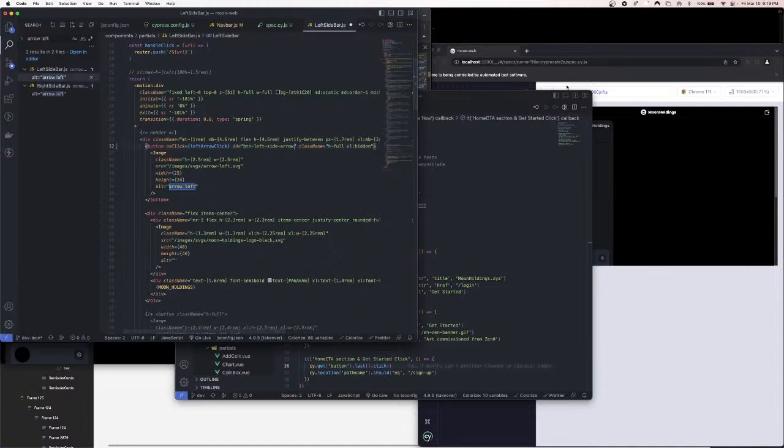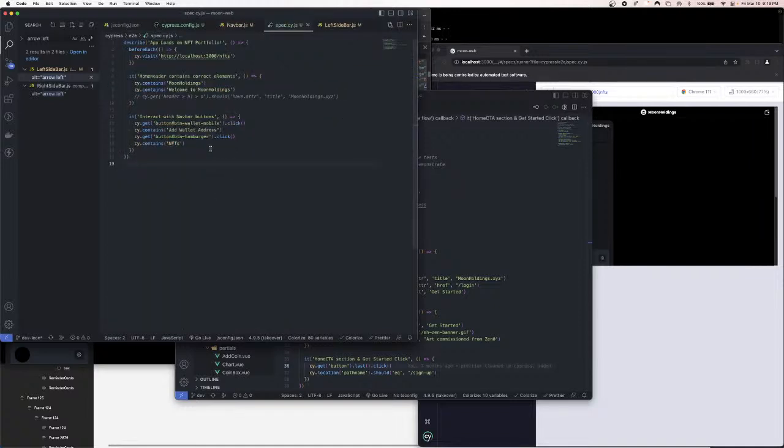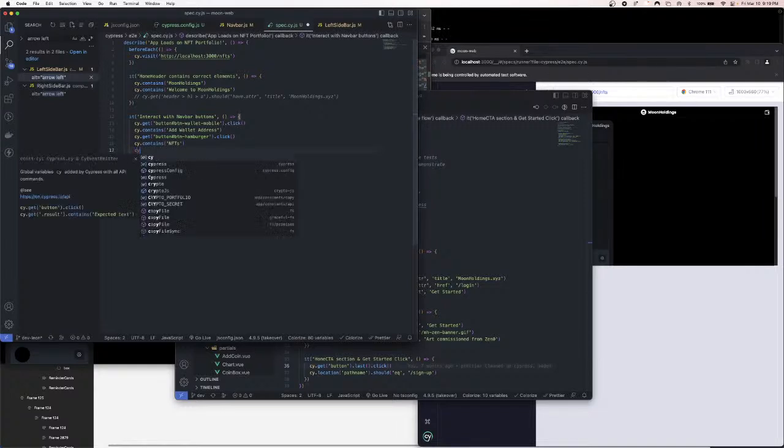Button left side arrow. Sidebar arrow. There we go. Now we got this good class name here. So we're just going to click this button to close the UI. So we know that it contains that.